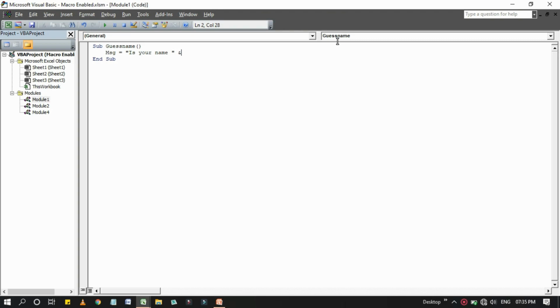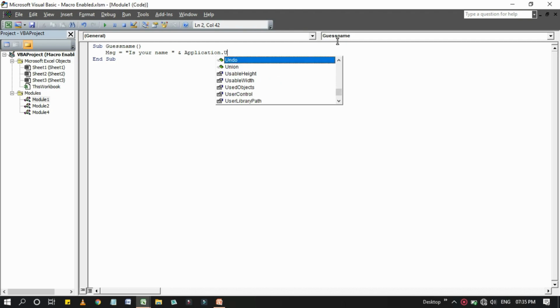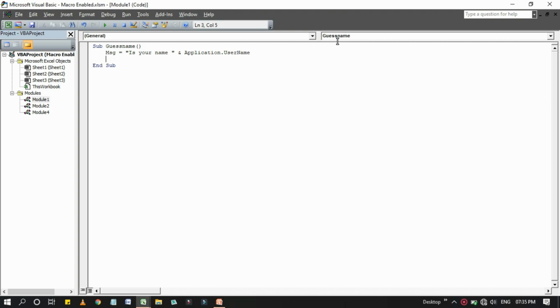I'm putting the ampersand symbol here, then again a space, then Application dot UserName. You can select from the drop down menu here. Then again you have to put a space here, put the ampersand symbol, then again a space, double quotation, question mark, then close the double quotation, then hit enter.